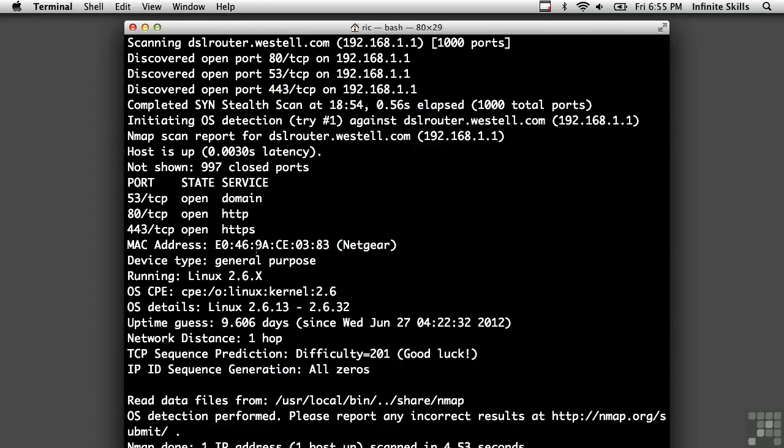It's taken a guess about the operating system that's running. It looks like it's running Linux 2.6. It actually can give you the amount of days that the system has been up. So that's some basics about NMAP.